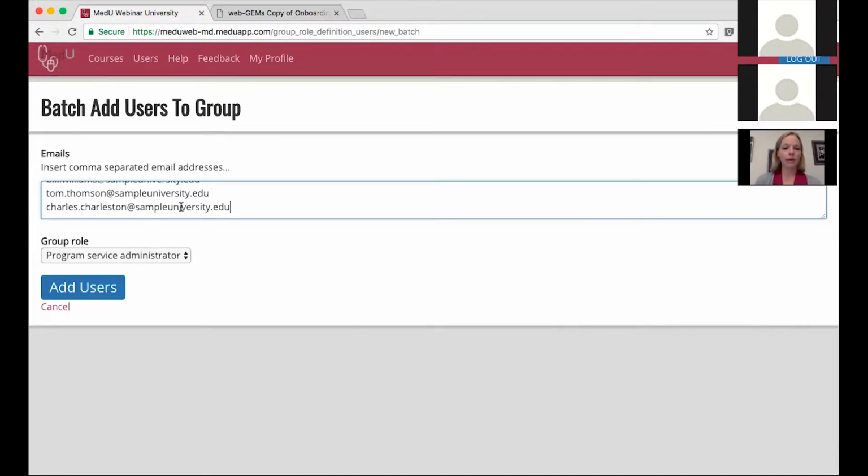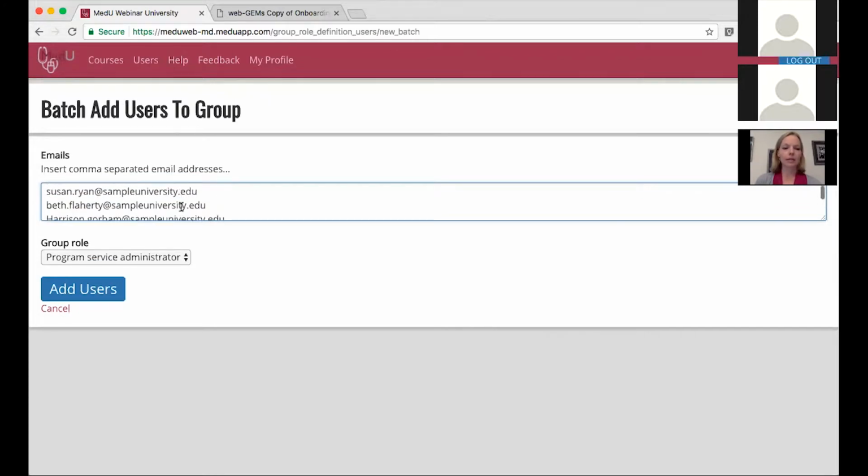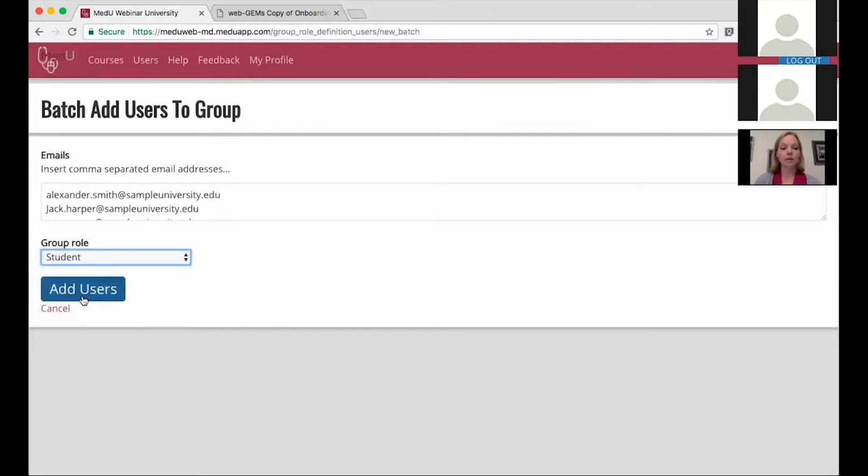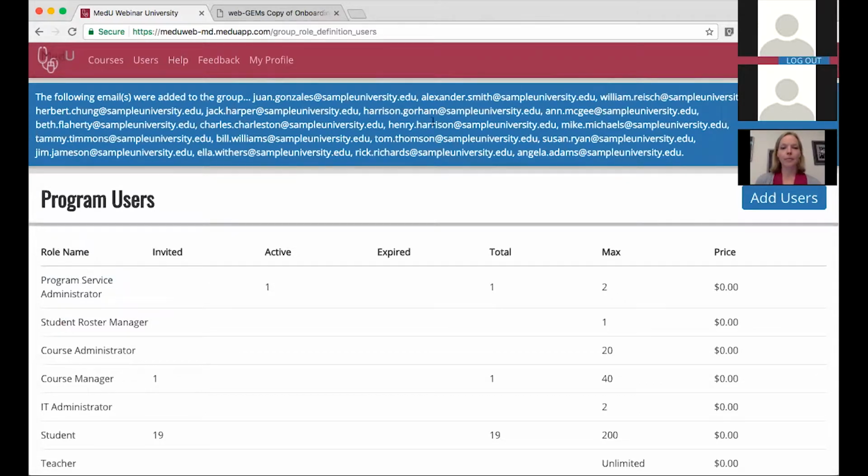And you can scroll back up and you can see that there's been a list added. You give them the correct role. In this case, I'm adding them as students. And then you click Add Users. The blue bar again indicates that everybody was successfully added to the system.